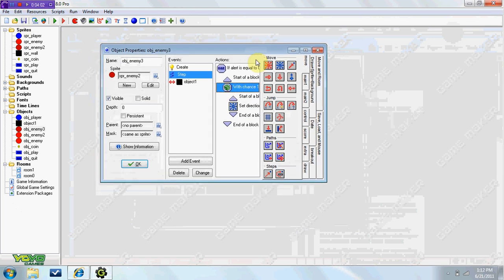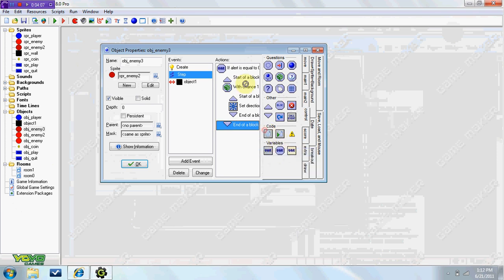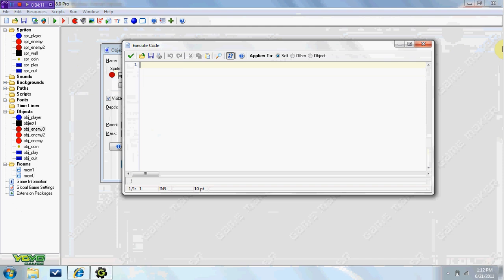So now that we've done that, we're gonna put in some code in the step event. And this code will be in the description. So here we go. If alert equals 1, I'm going to set these brackets. MP potential step, parentheses, obj player dot x, obj player dot y, at a speed of 2 and 0, which means it checks all objects. So, if alert does not equal 1, we're going to set this code.